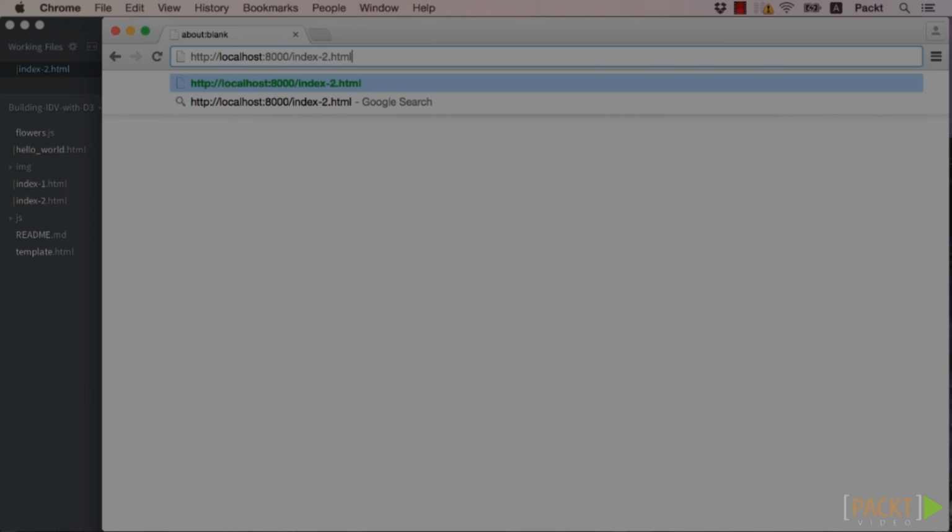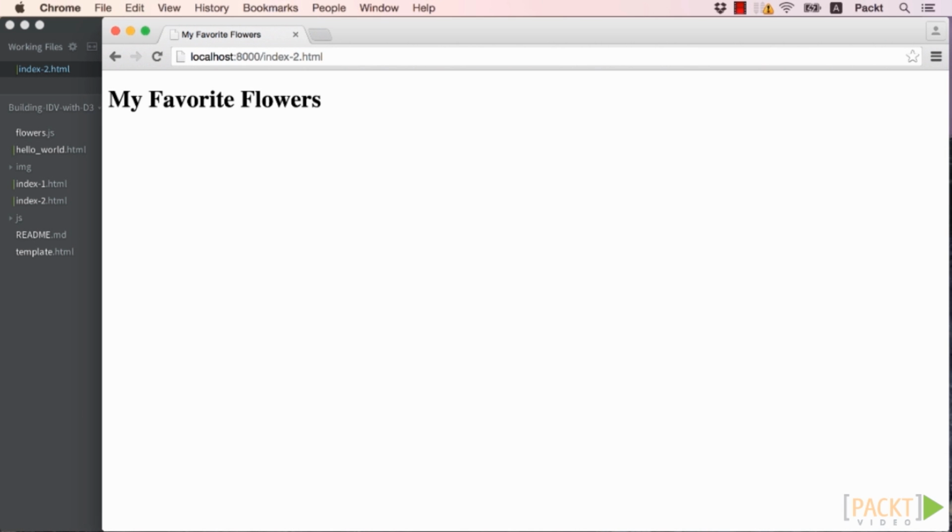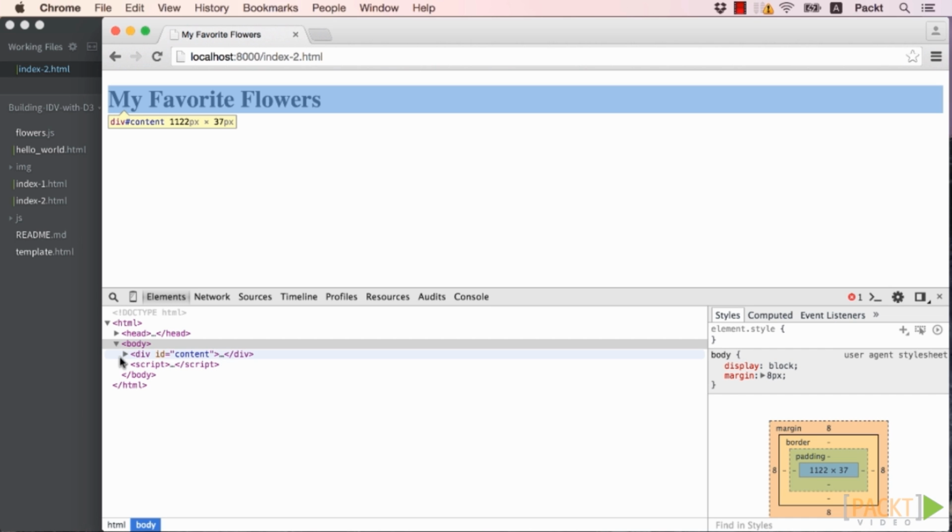Let's run this in our browser and take a peek into the console inspector to make sure that our new elements have been added to the page.